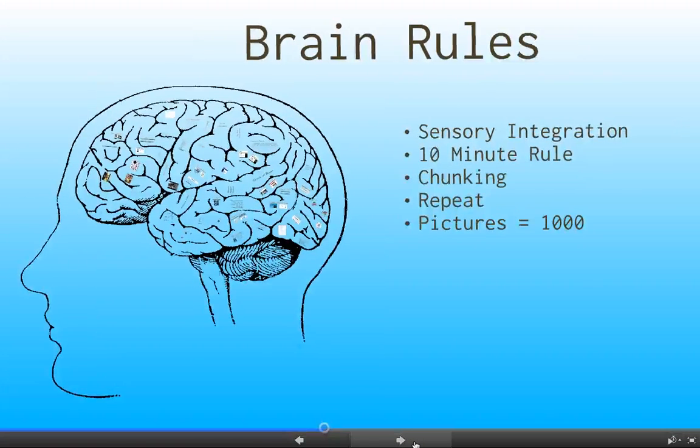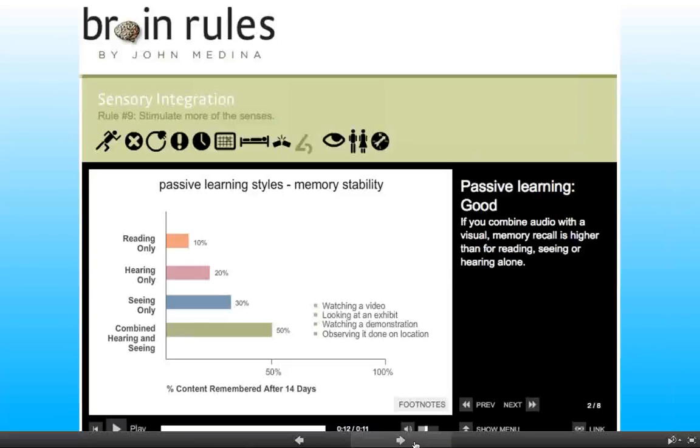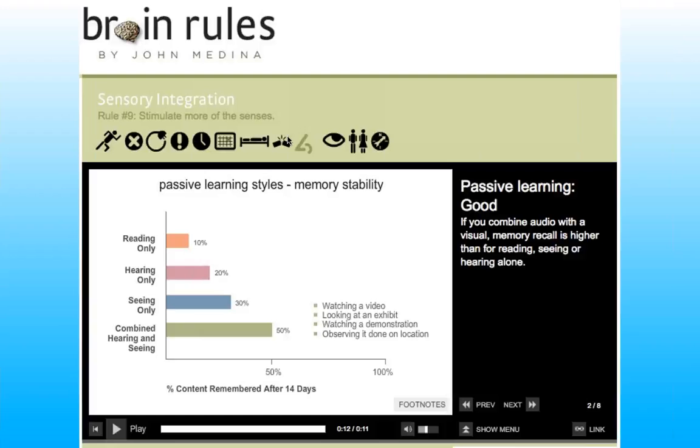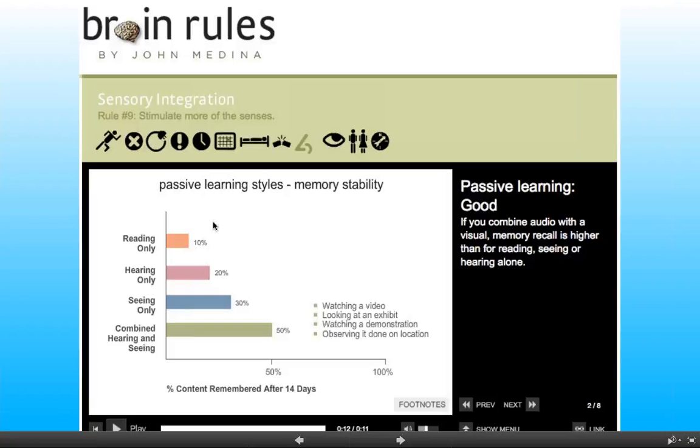One of the concepts is called sensory integration. And looking at this, and again, this is John Medina's book. You can go to his website. It's brainrules.net, I believe it is. But when it comes to remembering content after 14 days, if you read it, you're looking at a small percentage.